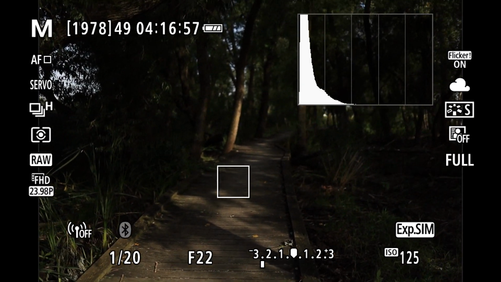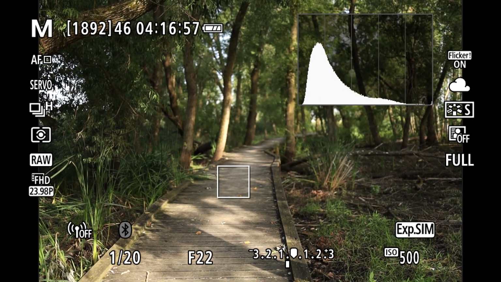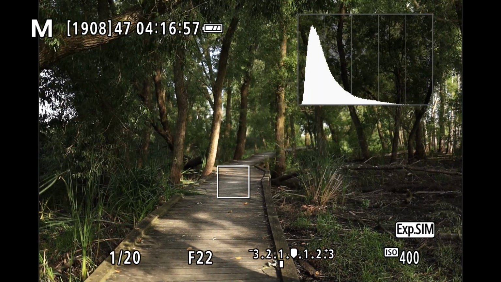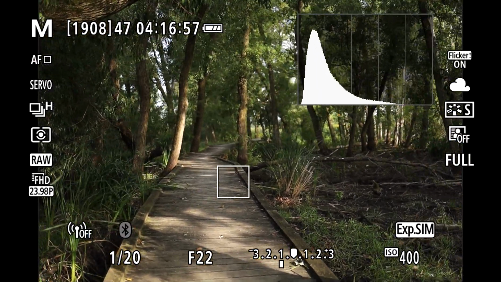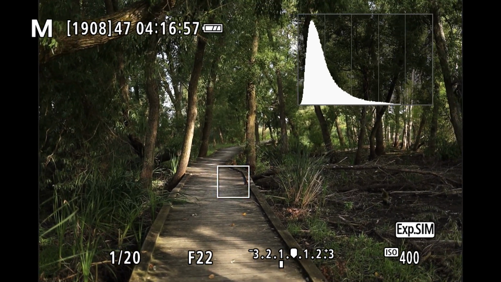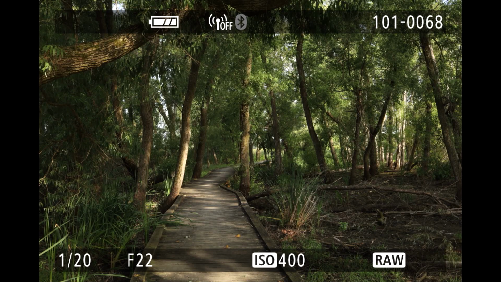So I'm gonna boost my ISO because I don't really want to change my shutter speed any more than I have to. I want to keep those dark shadows, but I don't want to lose any of my highlight information. So I'm gonna go over this way and maybe raise it up, see what that looks like.